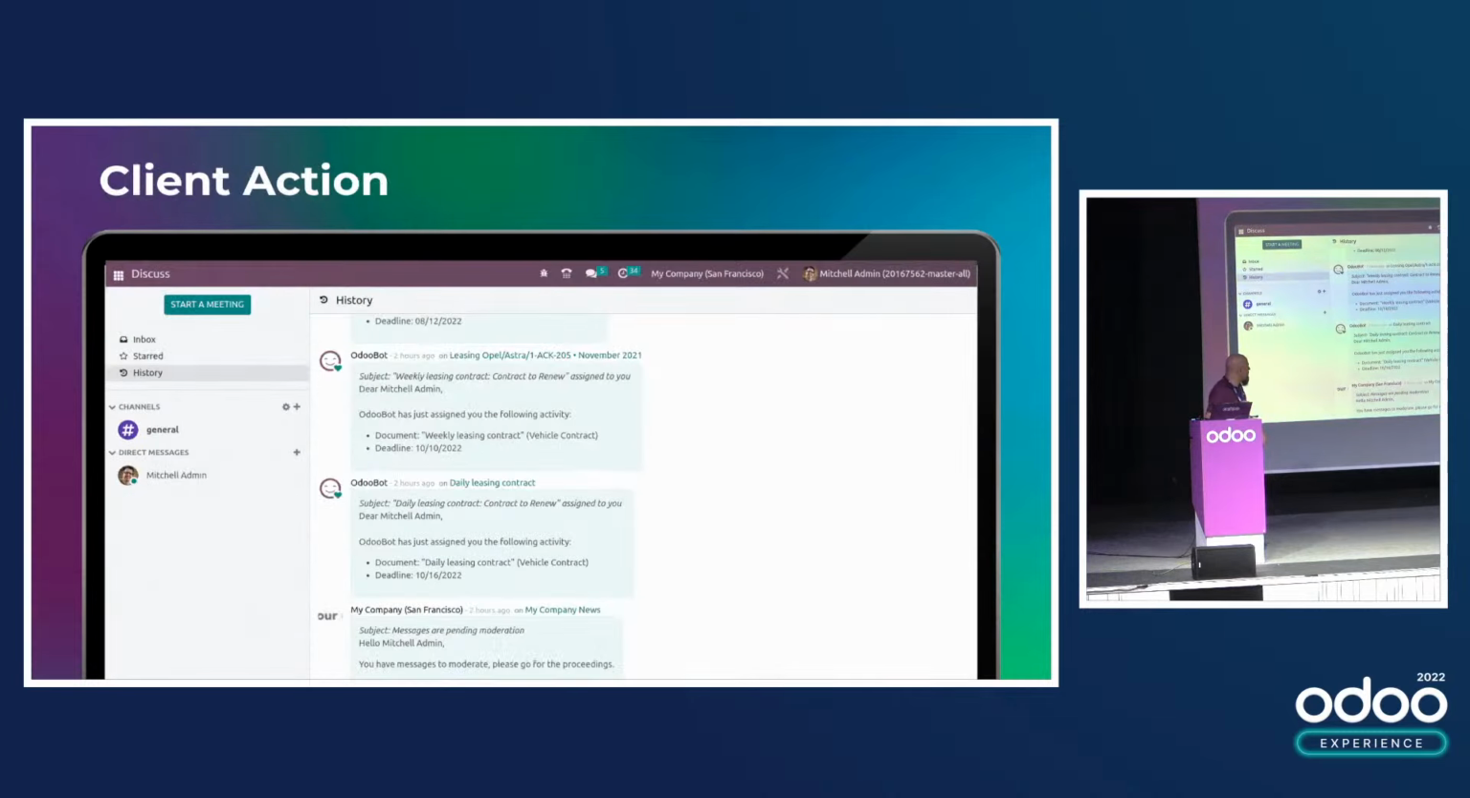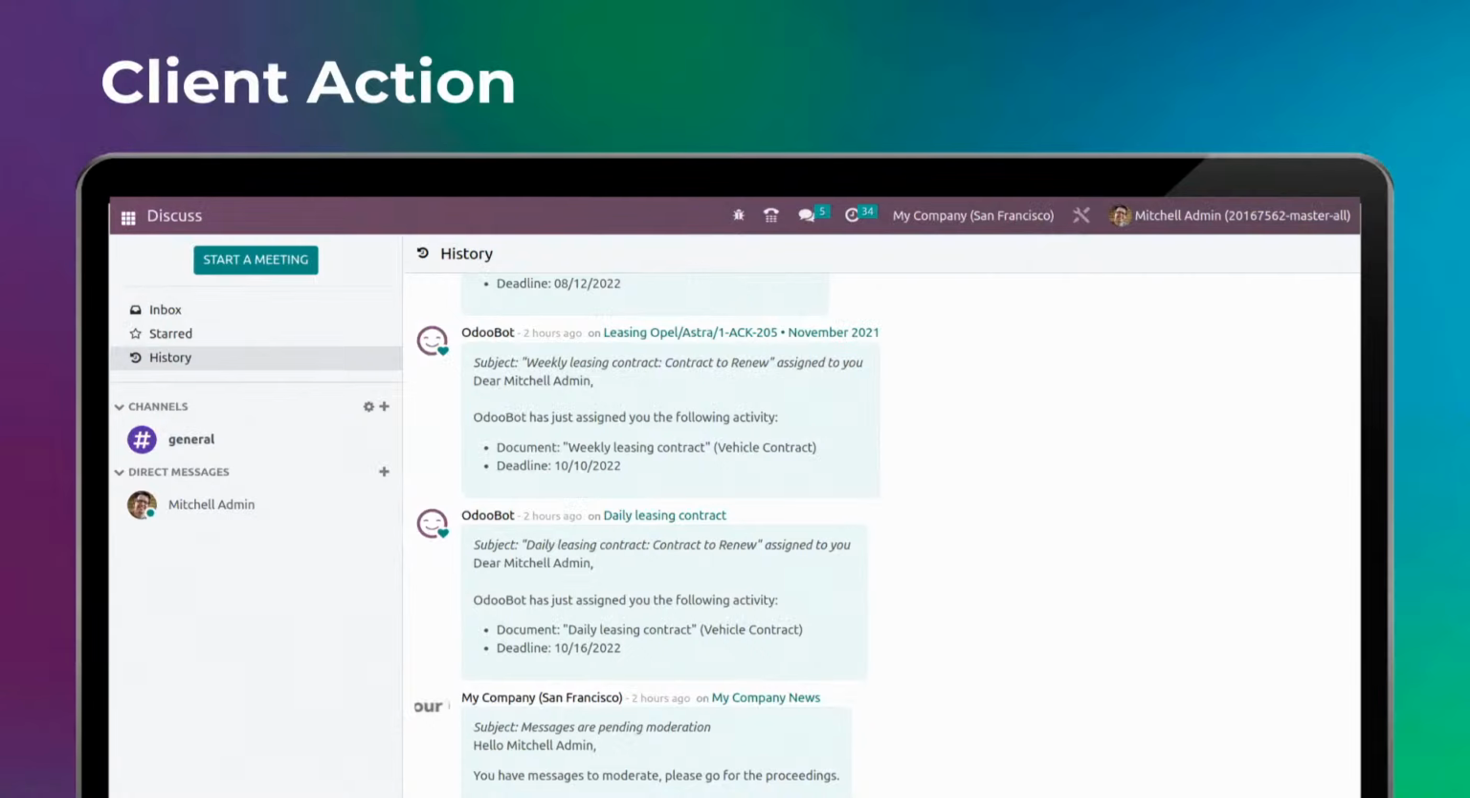Another example, this is not a Kanban view, this is a client action. This is the Discuss app. Discuss app is not using any standard Odoo feature, but it defines its own UI. It's completely different, so you can make your own. Not Discuss, because we have a good Discuss, but you can make your own app.